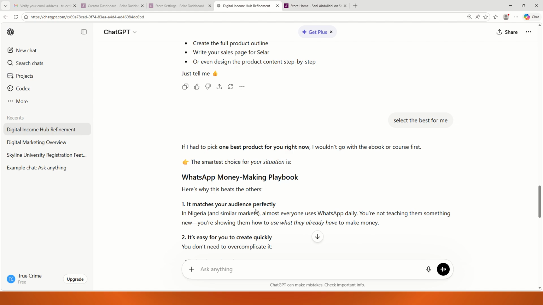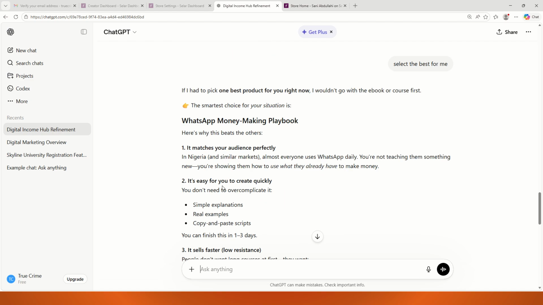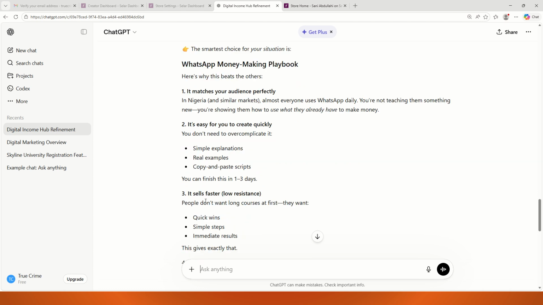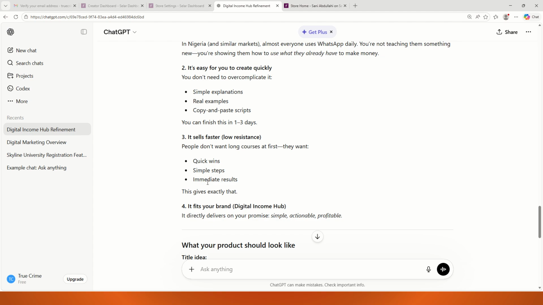Here's why it matches your audience perfectly in Nigeria. Almost everyone uses WhatsApp daily. You are not teaching them something new, okay? You are showing them how to use what they already have to make money with it. It's easy for you to create quickly, and you don't need to overcomplicate it. So this is the reason why it selected this option. All right, so it sells fast. That's what it's saying. Quick win, simple step, immediate results.